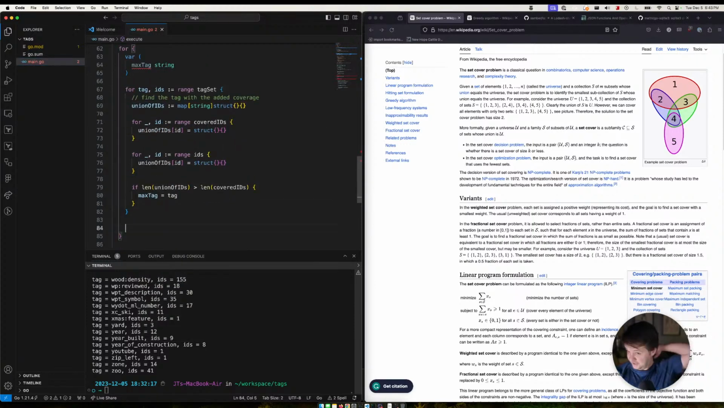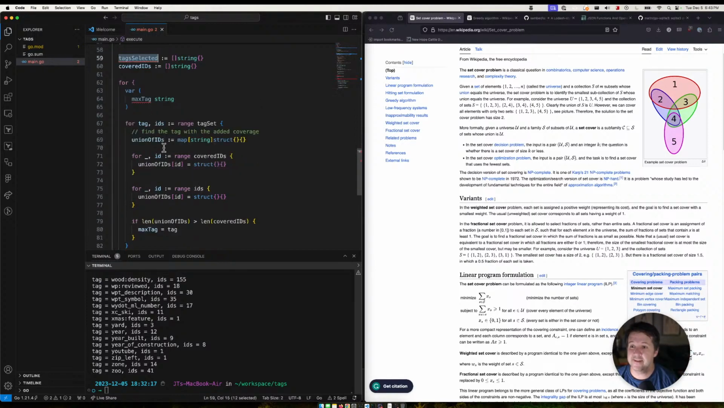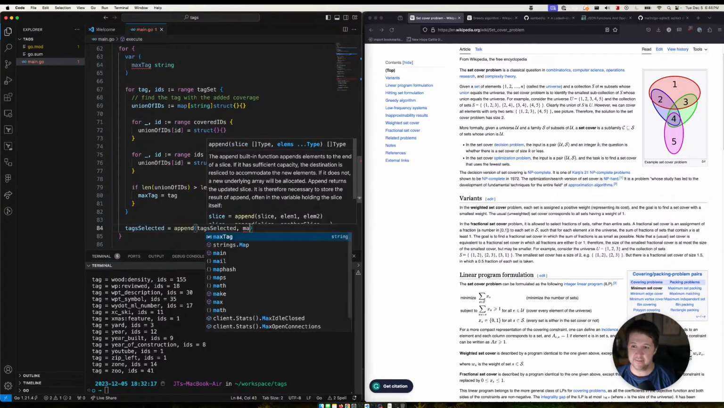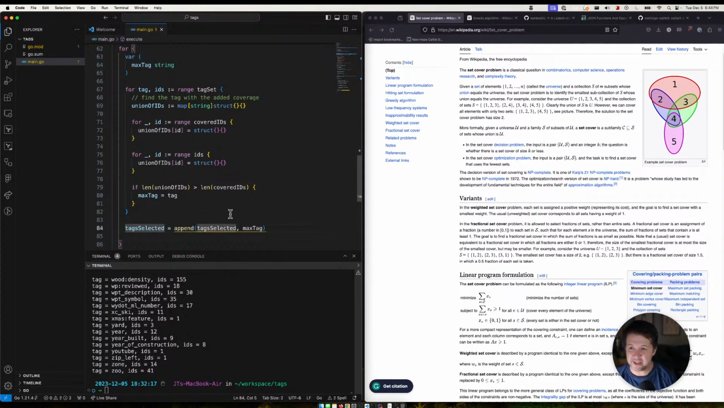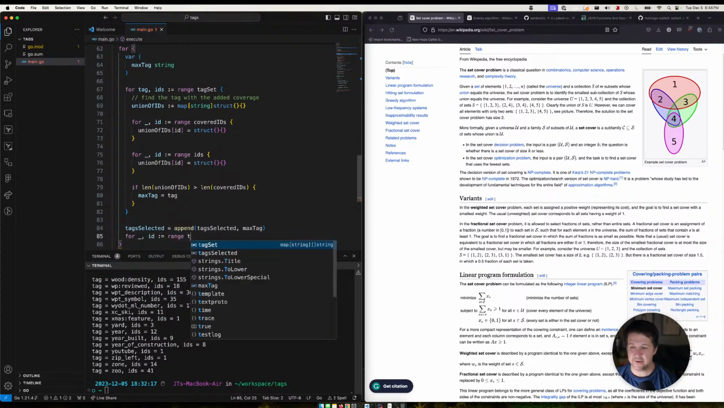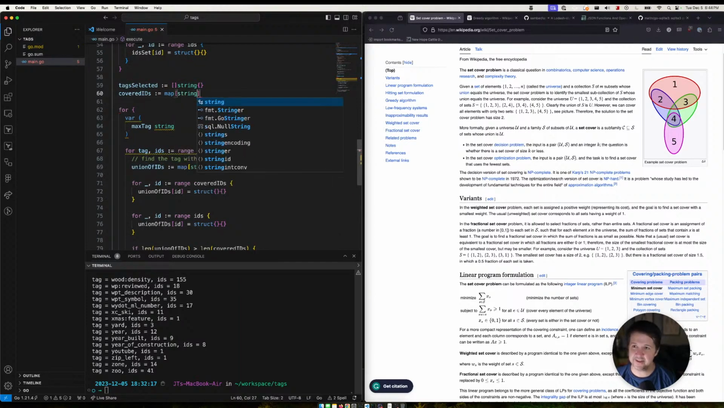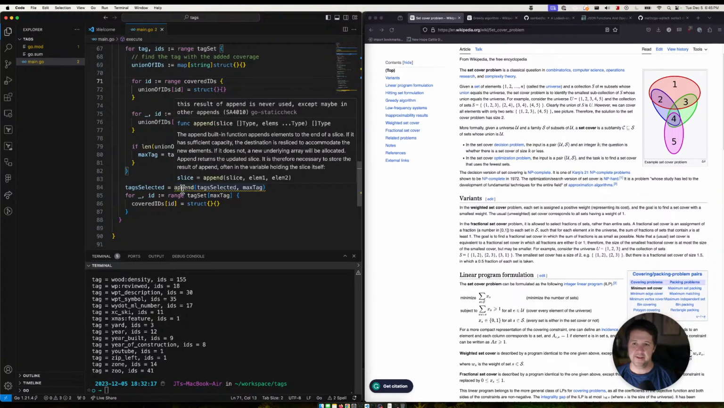Okay, so then we have a list of tags selected. We can append that to tag selected, max tag. And then we need to actually add these covered IDs. So we need to actually perform that union. So let's do ID, range, what am I looking for? Tag set, max tag. And we're just going to add all those to covered. This makes perfect sense. Okay, so the result append is never used.